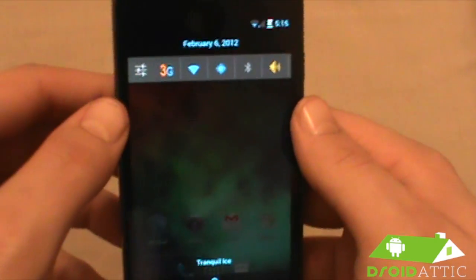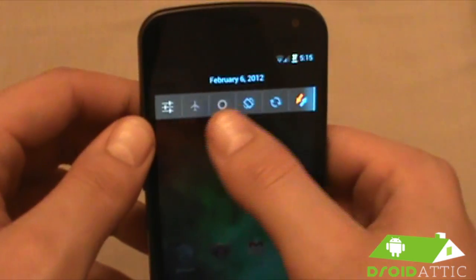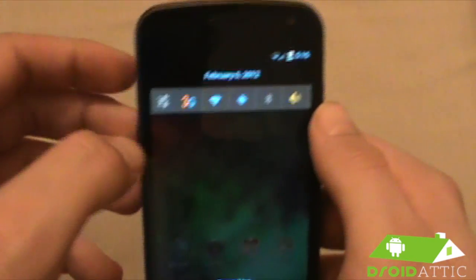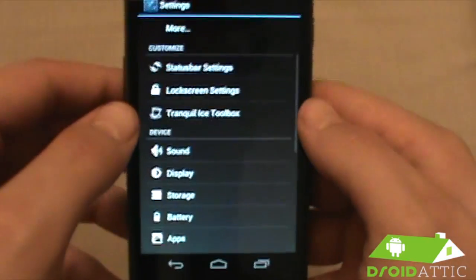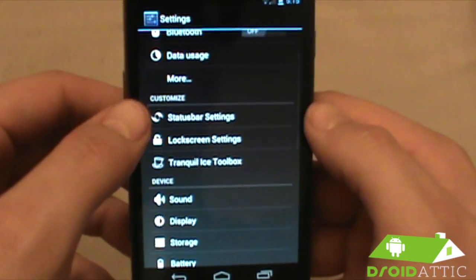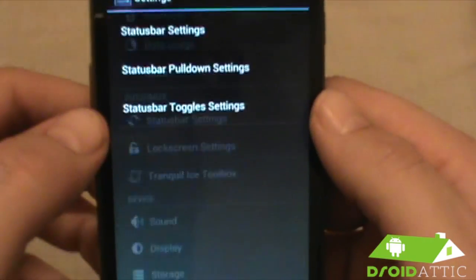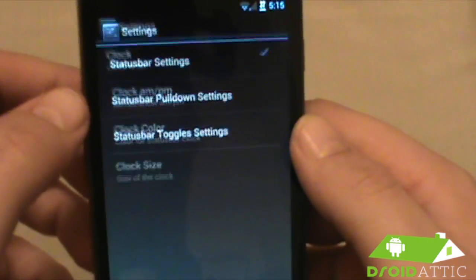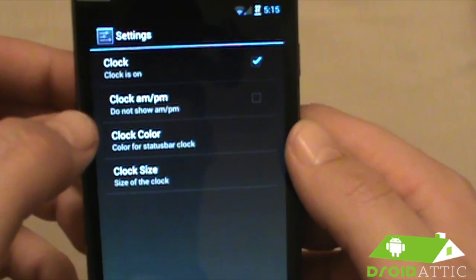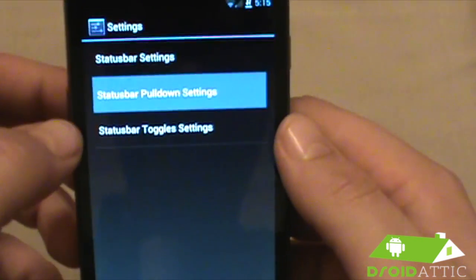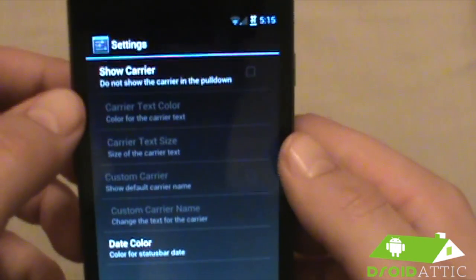So let's pull down the status bar here. You can see we got a lot of different toggles, and they're really cool, nice and colorful, a little bit different take on those. Let's go into settings and take a look at the toolbox. So we have status bar settings, lock screen settings, Tranquilize toolbox, and let's jump into the status bar settings. You can click into that, and you can turn the clock on and off, AM, PM, clock color, and clock size. Then you can also go into status bar pull-down settings.